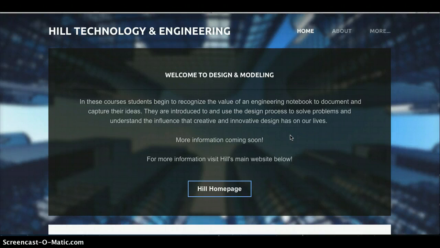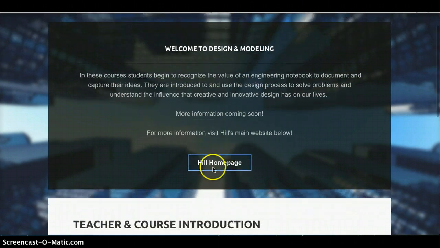I'd like to start off by saying that this is going to be our home page. As you can see up in the right hand corner, home is lit up or kind of bold. It gives a brief introduction of what the course is. If you notice right here, we have the Hill home page. If for any reason you need to access any of your other school files or LMS programs, Weebly, wiki pages, you'll find that all on the Hill homepage button. You simply just click on the Hill homepage and it'll send you right to that website in another window.